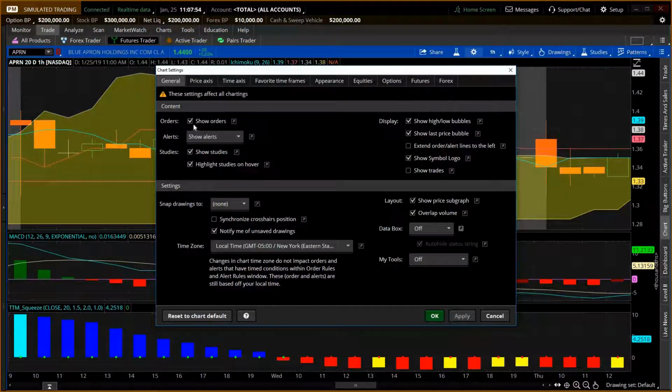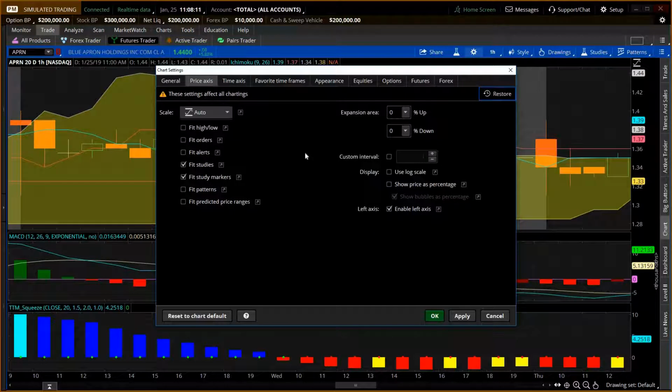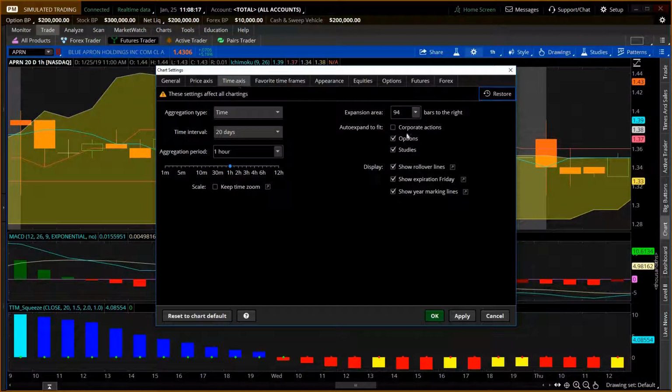Under general, if you want to see your orders as you buy them or as you put in your trades, it will have little green flags and what price you bought something. If you don't want to see them, you just uncheck them. Okay. Price axis. Most of these you're not going to mess with. Time axis, this you will.